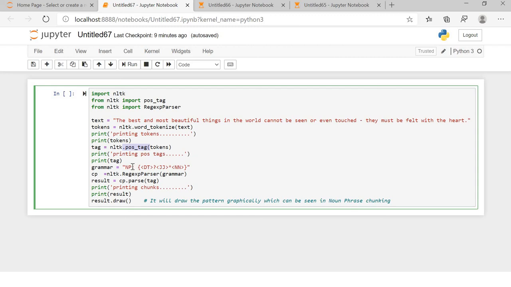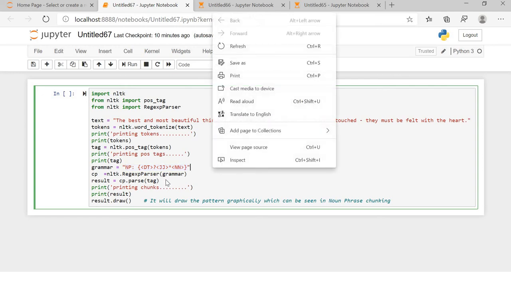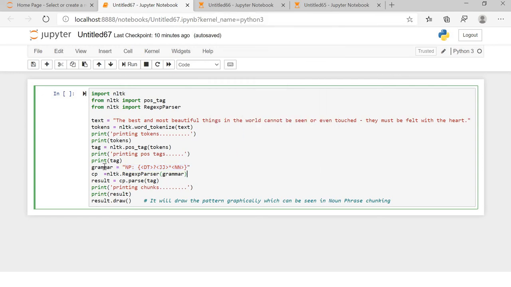Then you have the regular expression. I am taking it as grammar. This is the regular expression I am using. You may be familiar with regular expressions; you can learn them. They will help us do the chunking. We have the RegexpParser class from NLTK, and this regular expression, the grammar, we need to pass to this class. This is really important. We have passed that grammar to the parser class of NLTK.